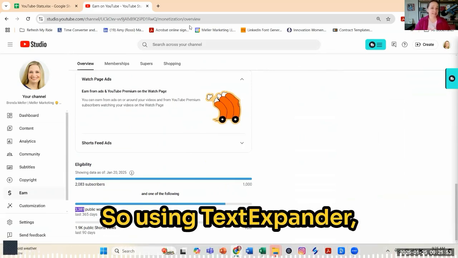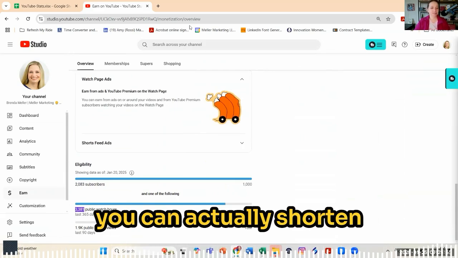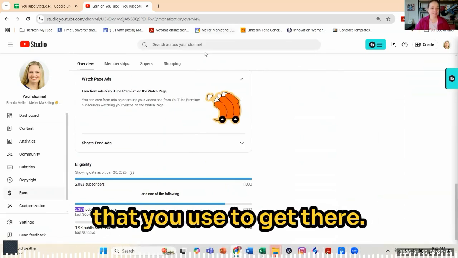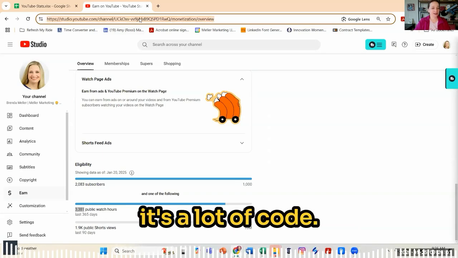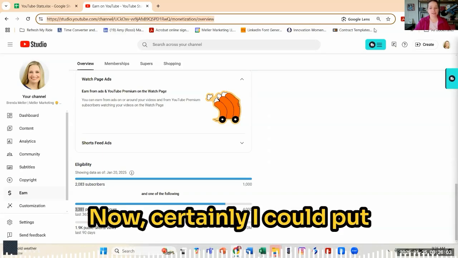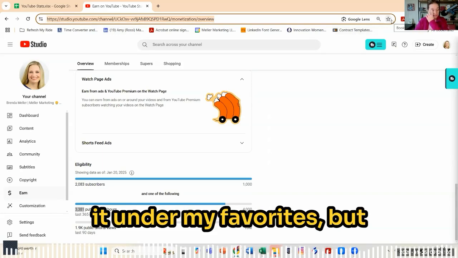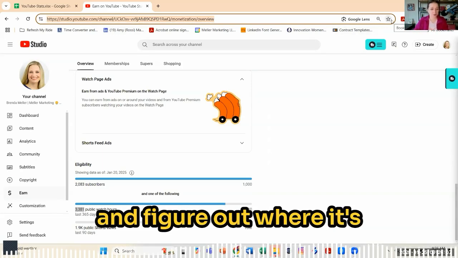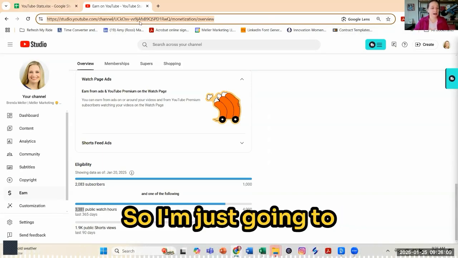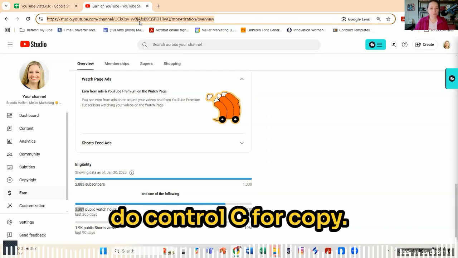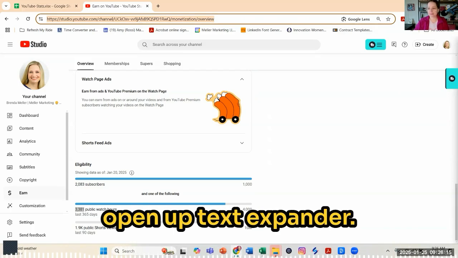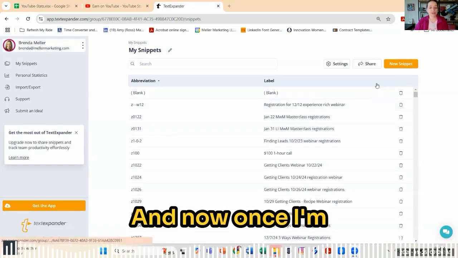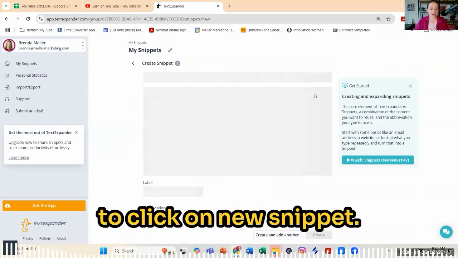So use TextExpander, you can actually shorten the number of keystrokes that you use to get there. The first thing I would do is just copy the URL. You're going to notice it's a lot of code, not easy to remember. Now, certainly I could put it under my favorites, but then I'd have to navigate and figure out where it's saved under favorites. So I'm just going to highlight that and I do Control C for copy. The next thing I'm going to do is I'm going to open up TextExpander.